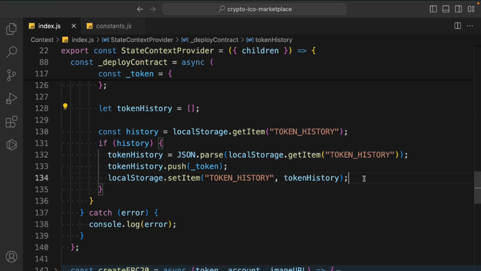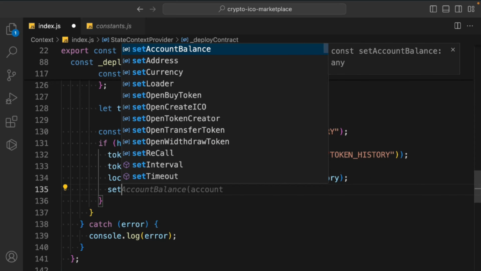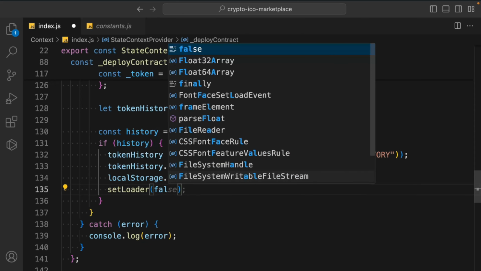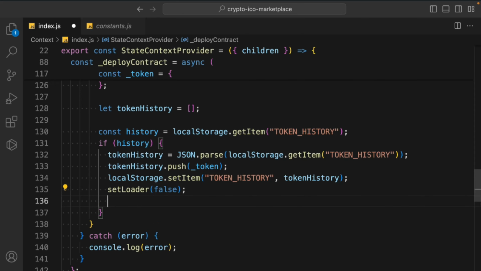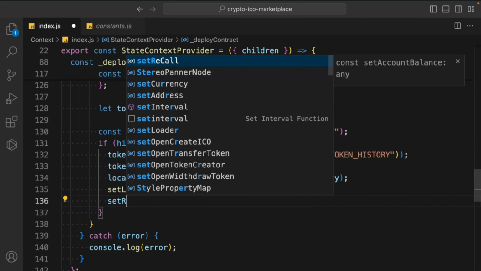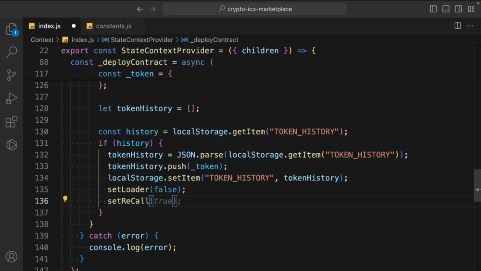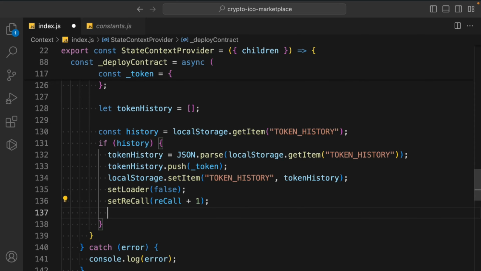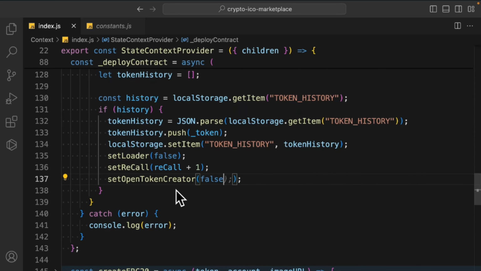So a simple logic we have. And at the end, we can simply call setLoader to false, because we have to stop the loader, and we can display the notification, and we're going to call recall. So we'll take this recall plus 1. It's going to call all the fetching functions internally, so we don't need to reload the page. And at the end, we're going to simply set openTokenCreator to false. We have to simply close the token creator component.